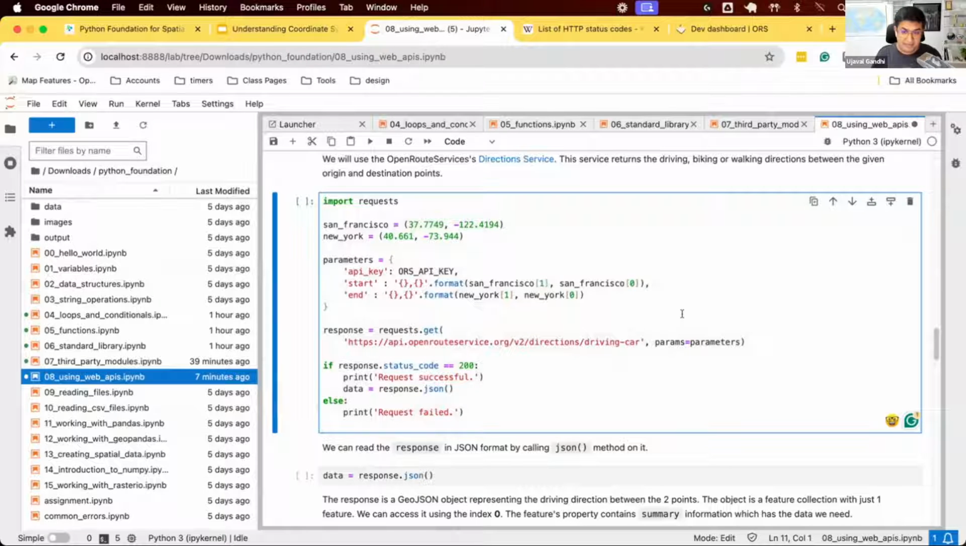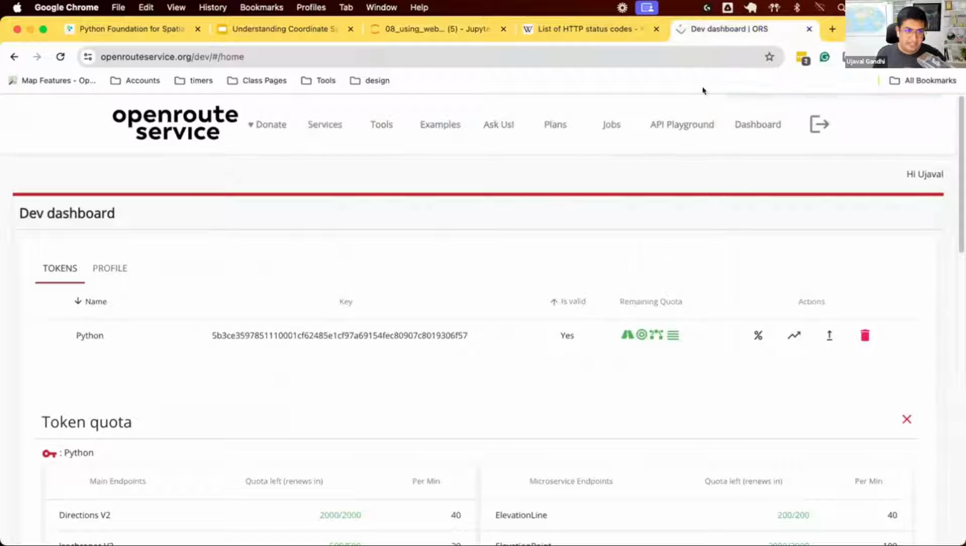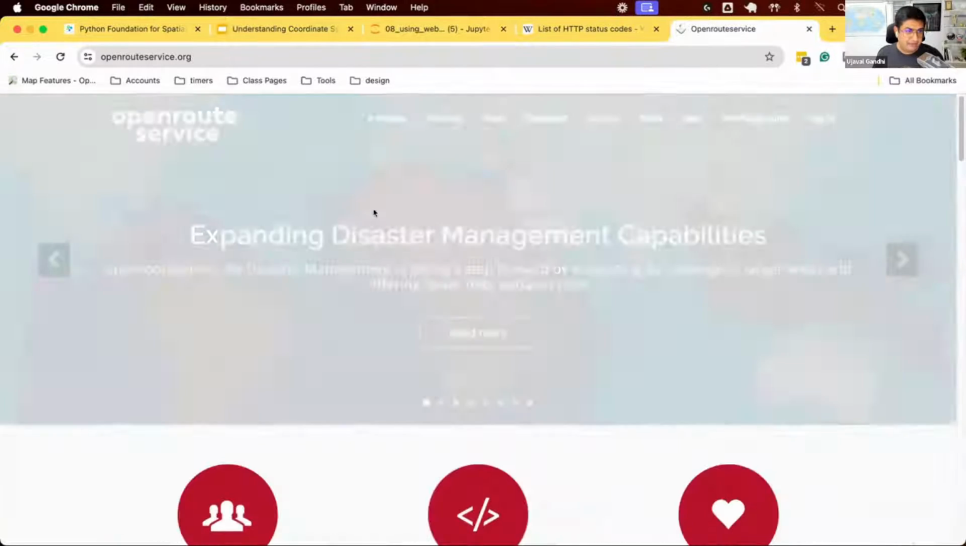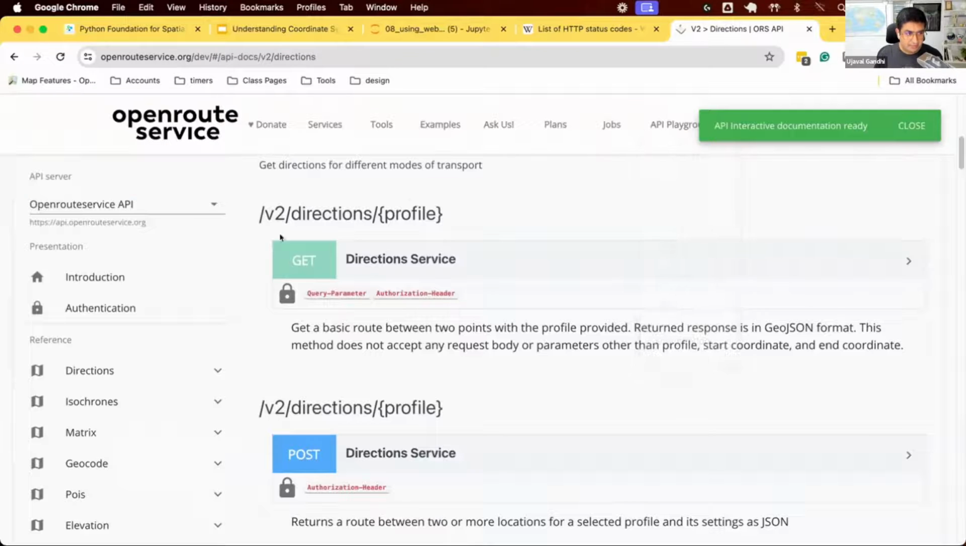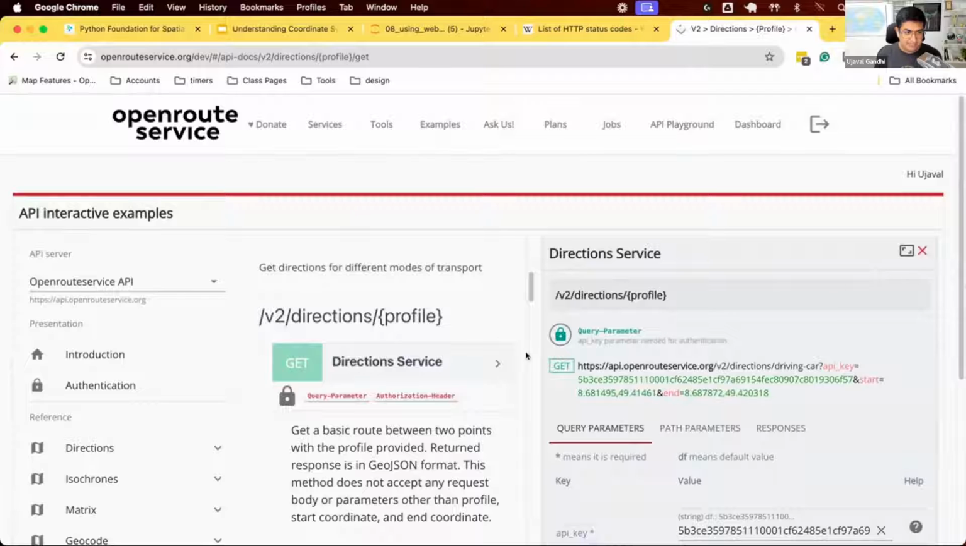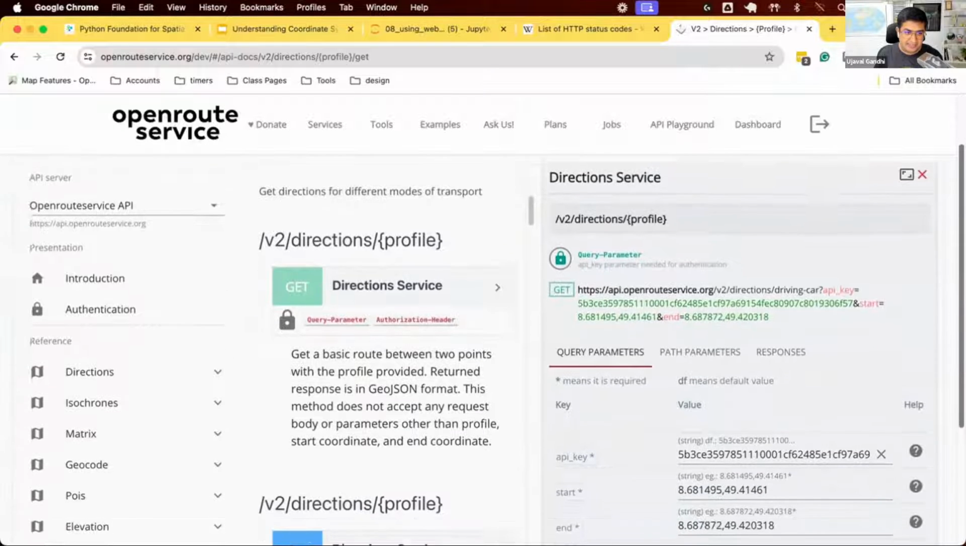So our idea is we want to use the OpenRouteService to compute the distance between 2 cities. Let's see which service we can use. So come to the OpenRouteService website. From the main website, we can go to this API playground. These are the different APIs offered by this server. We can go to the direction service. Here we have this documentation. If I click here, it says this is how you call the direction service.